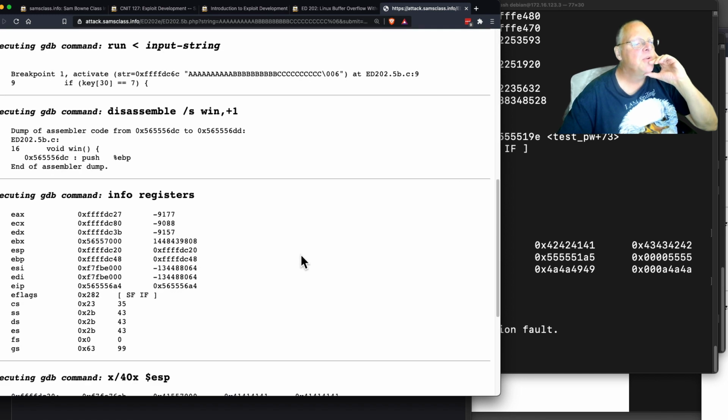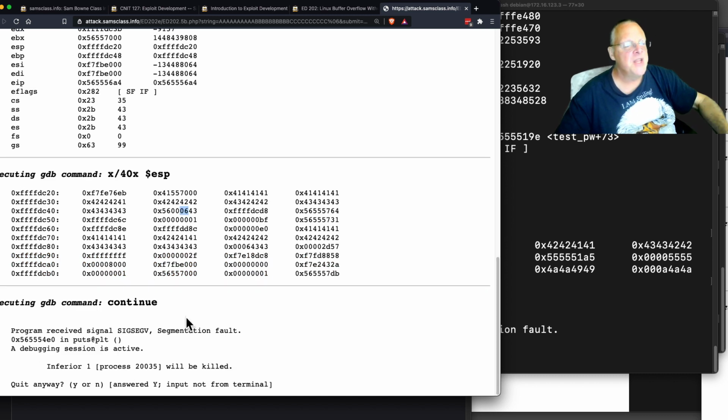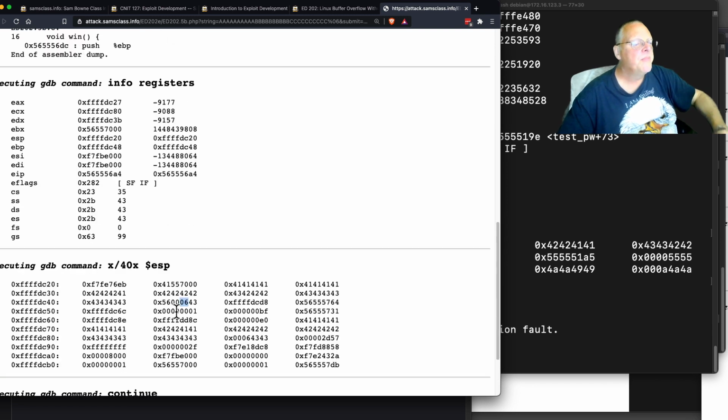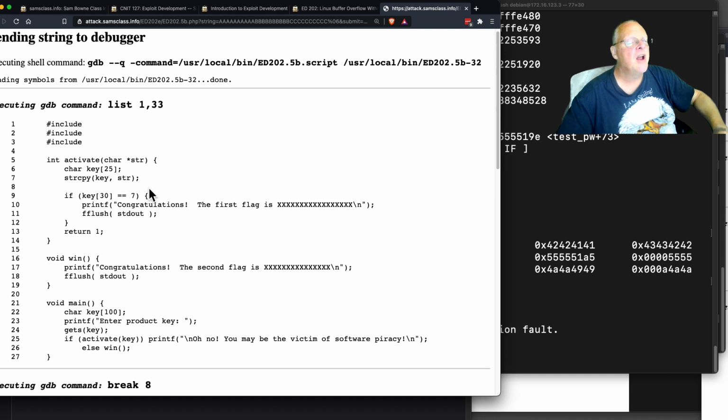If I put that in there, then I should be able to see ESP and EBP. 48 is the end of it, there. I have 43, 43, 43, 43, and then I have a 06. So if I put a 07 there, when it continues, it's going to just crash with a segmentation fault. But if I had a 07 there, it would continue and print out a flag before crashing. All right, so that's one thing.